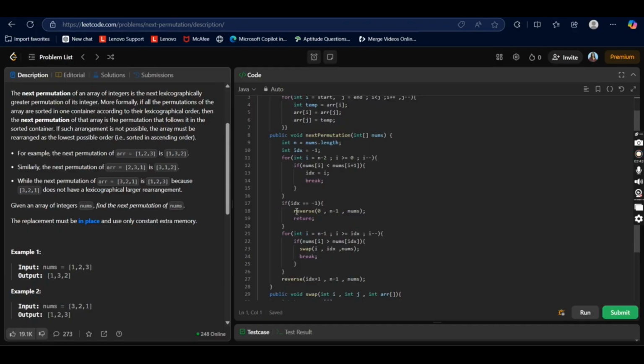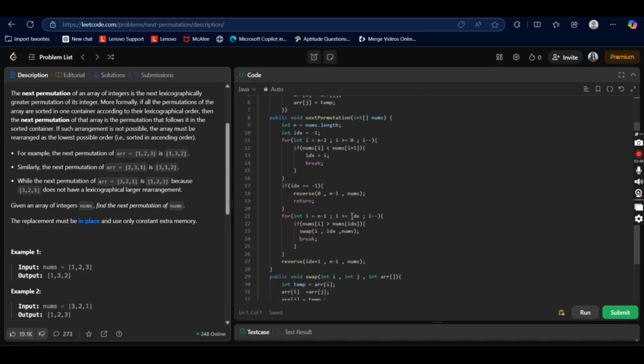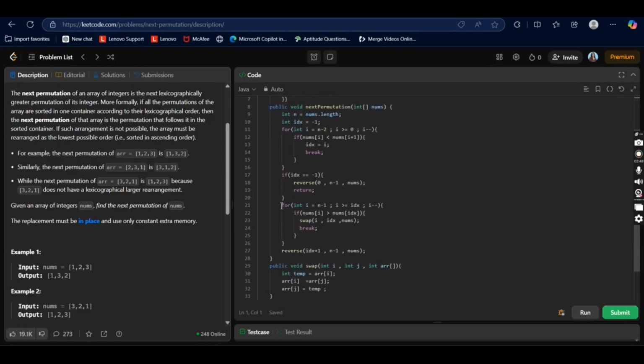And if there is an exception case, you will be reversing. Then I have to check that the element is slightly greater, so I am traversing from the last element till the index to get the slightly greater. Whenever nums of i is greater than the index's element, you will be swapping and breaking from there only. Now I have to take care of the remaining elements, so I'll be calling the reverse function for index plus 1.